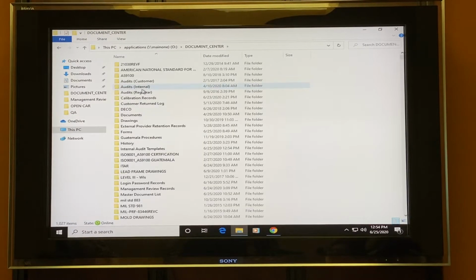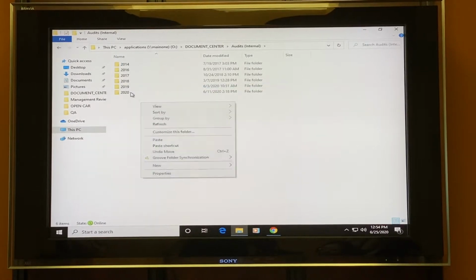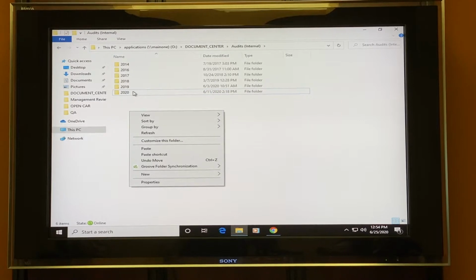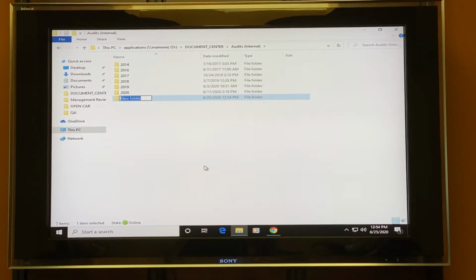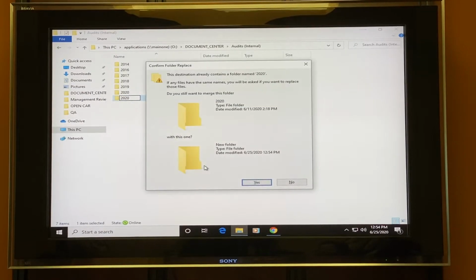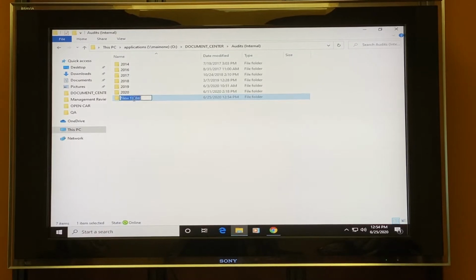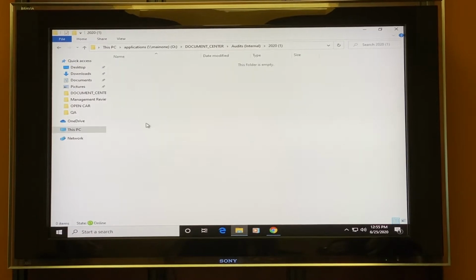Oops. All right, just kidding. So O drive, document center, then audits, and then in parentheses internal. And I'm just gonna pretend that one's not there. So we're gonna be doing the ones for 2020. We're gonna do a new folder, and we're gonna name it for the year that it's for, 2020. Hold on, I forgot. Let me just put 2020, parentheses 1. You would just put 2020 though, you wouldn't put the parentheses on there. So we're gonna paste the form in there, and we're gonna open it.